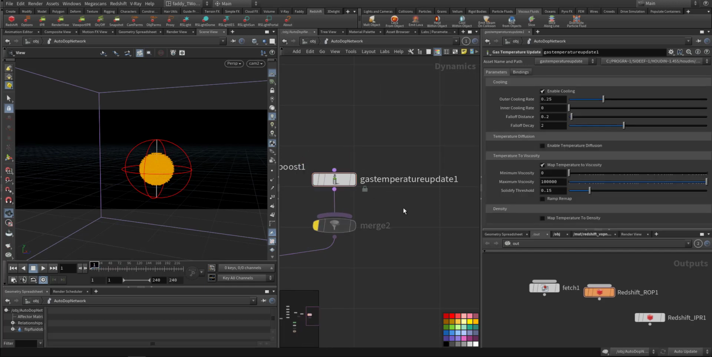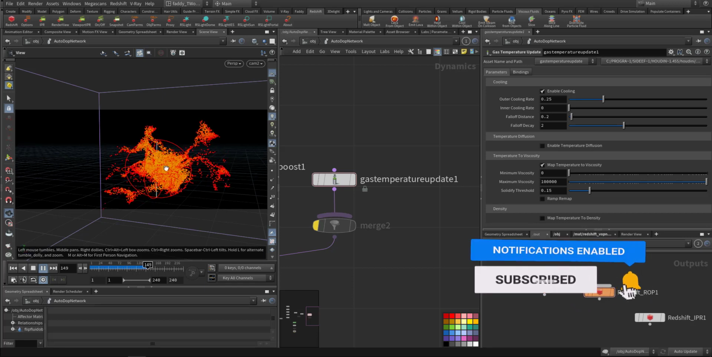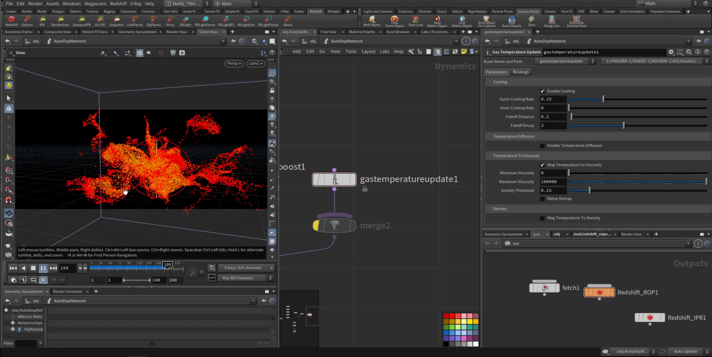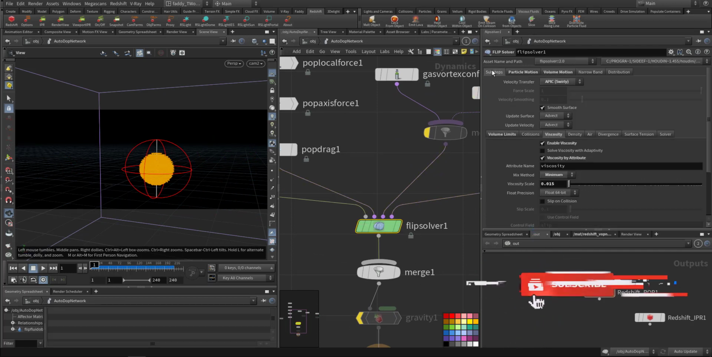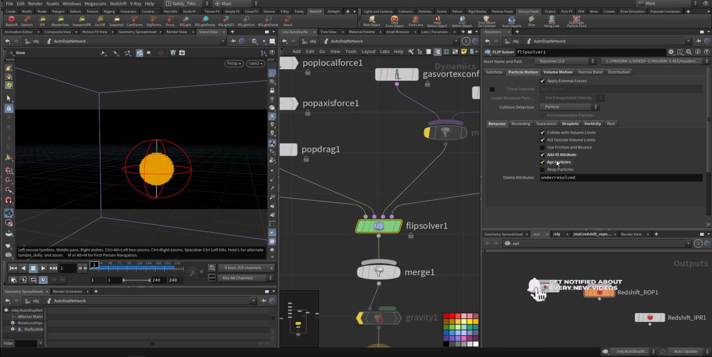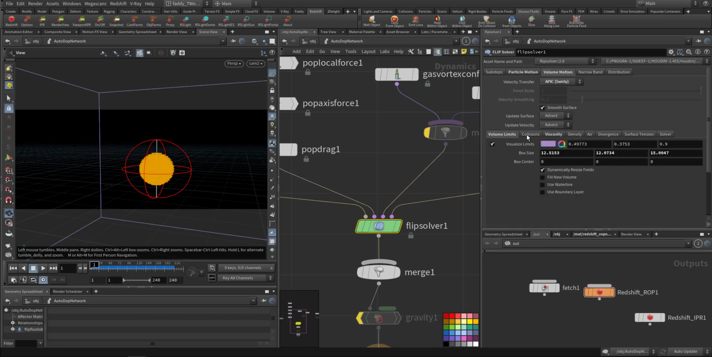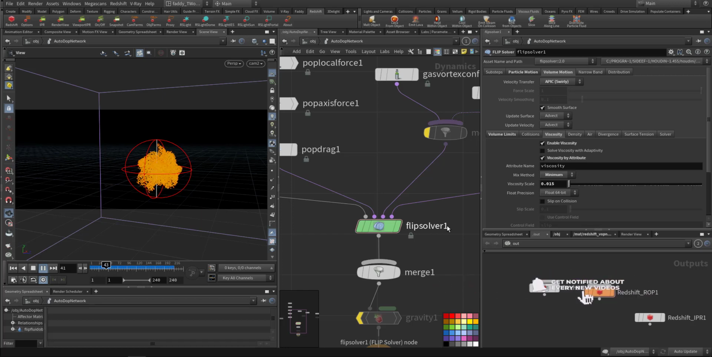Gas from temperature, also gas temperature update, so it will change the cooling rate of the temperature. It will become more red, and it will be more viscous and more rigid and solid. And I used this temperature in the coloring also, so it will look nicer than the one I created. Here in the flip solver, in the particle motion behavior, I add ID attribute, I added a droplet and vorticity. In the volume, nothing changed here, only I added a little bit of viscosity, a very low number, and this is what we came up with.